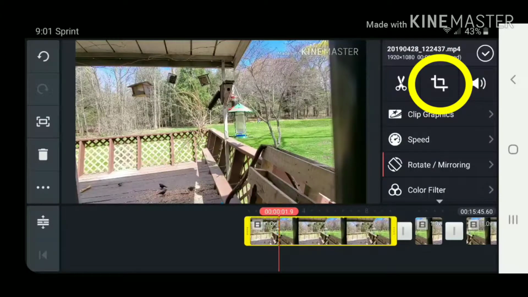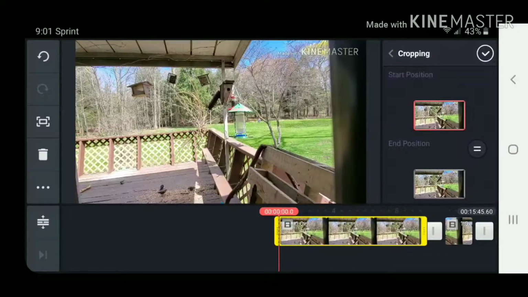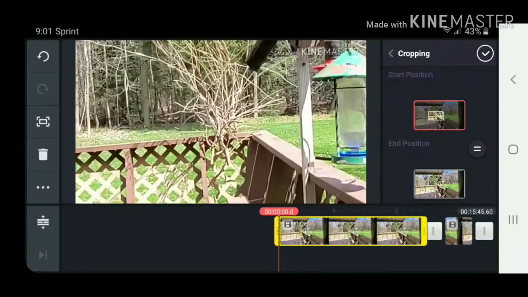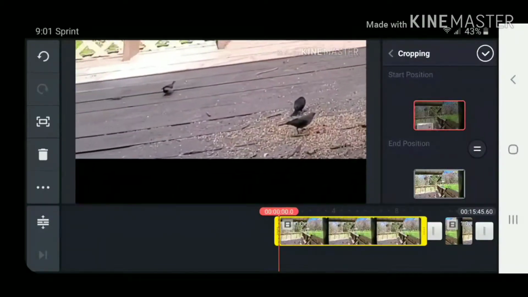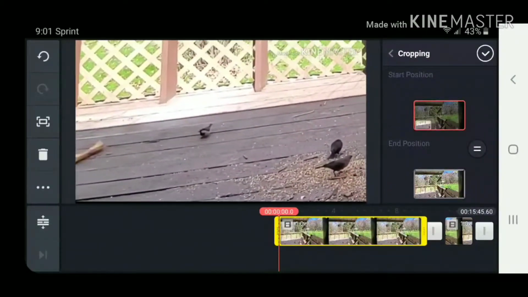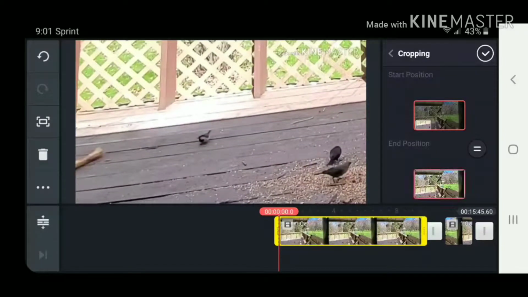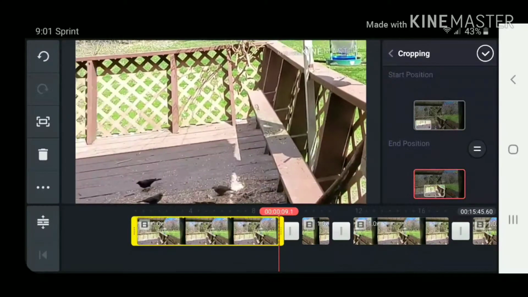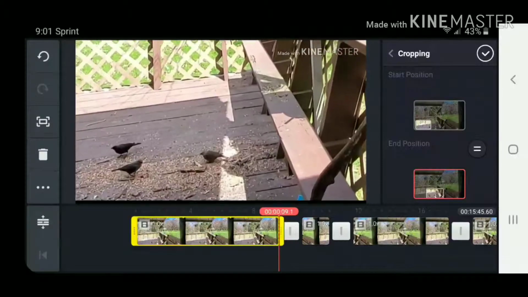So we're at the beginning of the project here, and I'm going to show you real quick the basics of how to crop a clip. So here we go. Let's open up the crop. Beginning position, zoom into where you want it. This is at the beginning of the clip, and then it will gradually move to the end position, which is at the end of the clip.